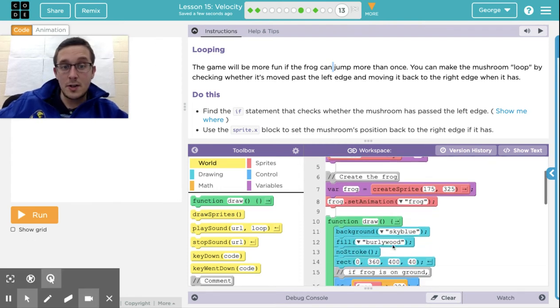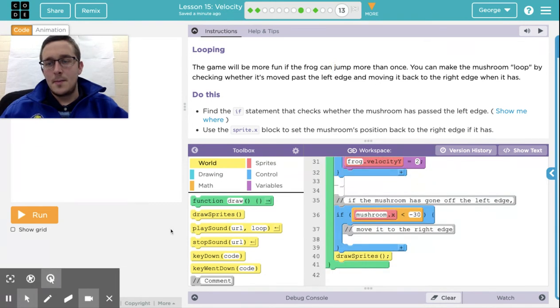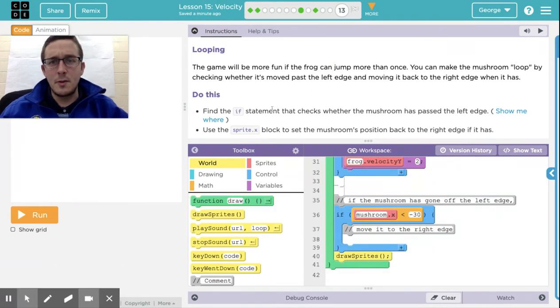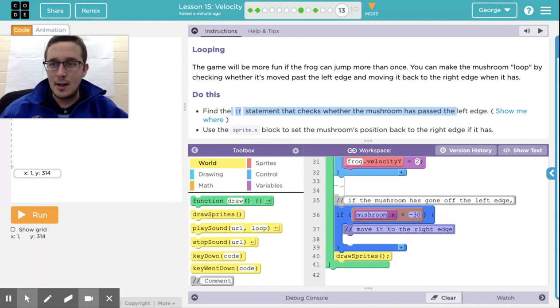So this is what your code looks like now. Oh, so this is actually very simple. So I just need to find the if statement that checks whether the mushroom has passed the left edge. That's this here. My left edge, x0 here. So this is actually when x gets -30. So it's kind of letting it go off the screen a bit before moving it to the right.